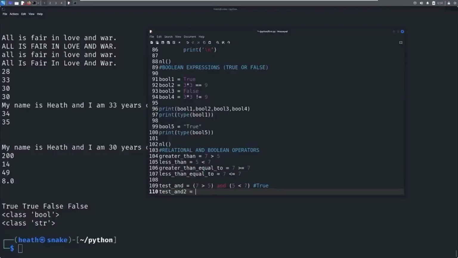Let's do another one, test and 2. For some students, this does take a little bit to get your head wrapped around. I'm going to provide a table for you here in just a second, but just follow along and I'll explain this as we go. Let's say we have 7 is greater than 5 and 5 is greater than 7. Sorry, let me fix that syntax. This now becomes false. Why? Well, 7 is greater than 5 and 5 is greater than 7. That's not true. Because both statements are not true, this becomes false.